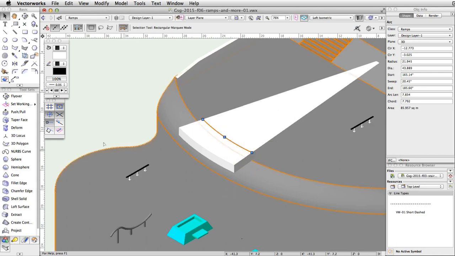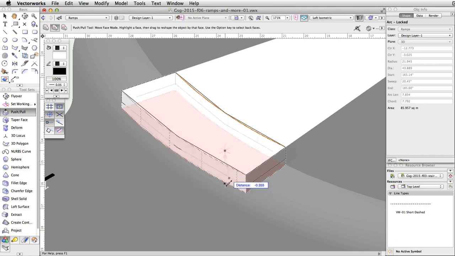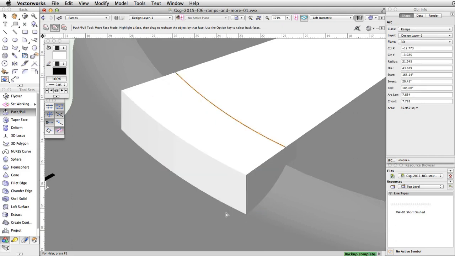Activate the push-pull tool and enable the Move Face mode. Move your cursor over the large extrude, press the Alt key on Windows or the Option key on Mac to select the bottom face of the extrude. When the bottom face highlights in red, click once. Move the cursor down and snap to the bottom edge of the curved face. Click once to extend the face of the extrude.